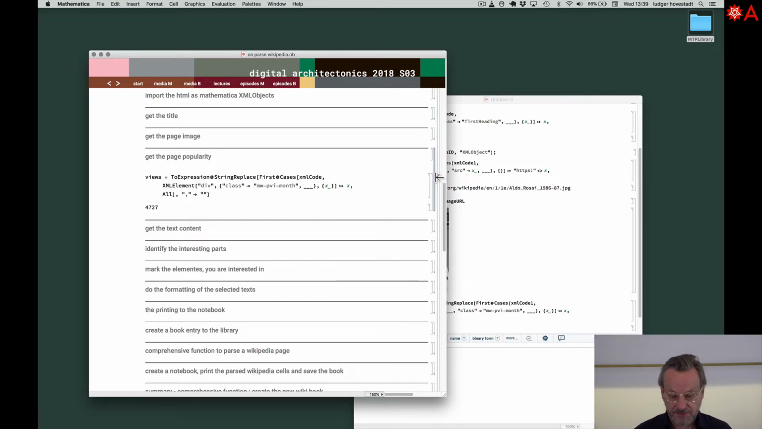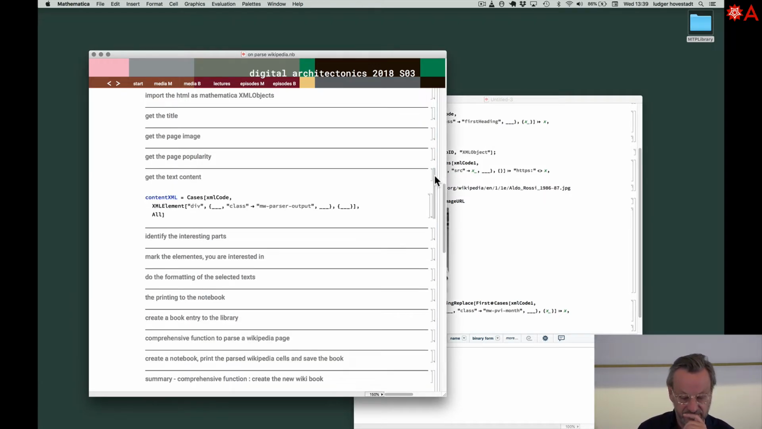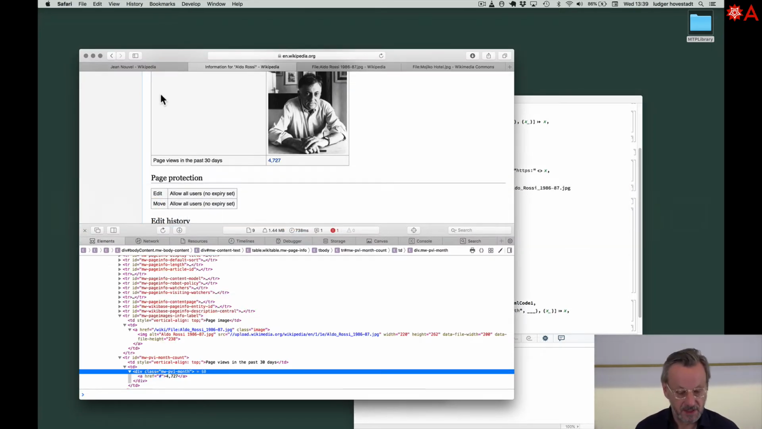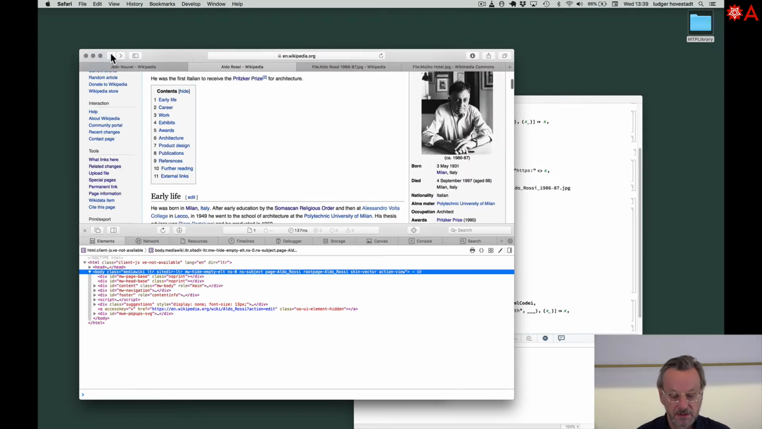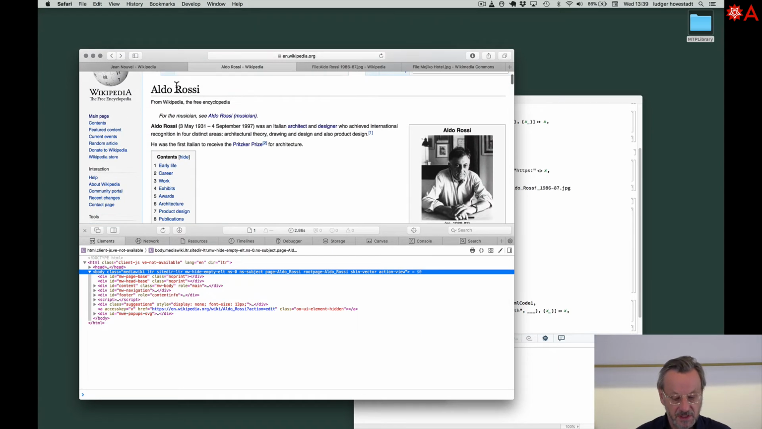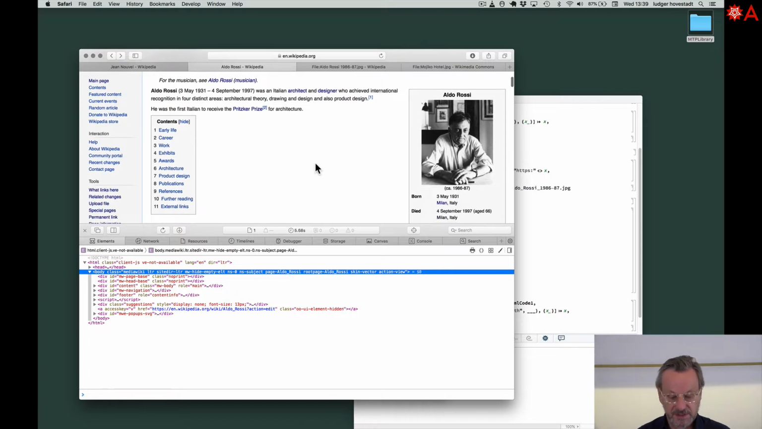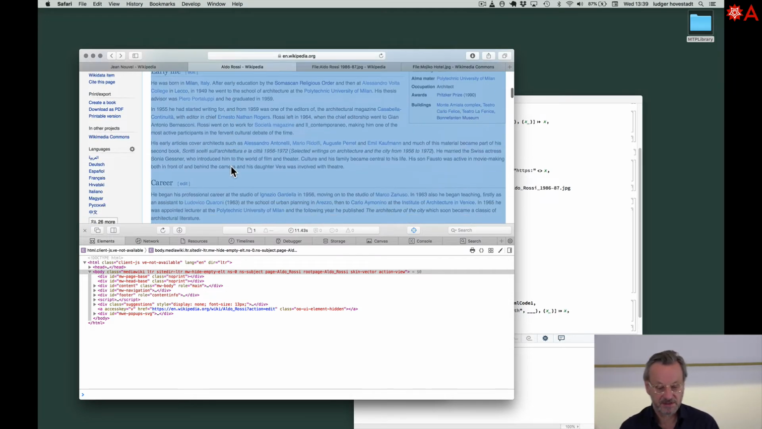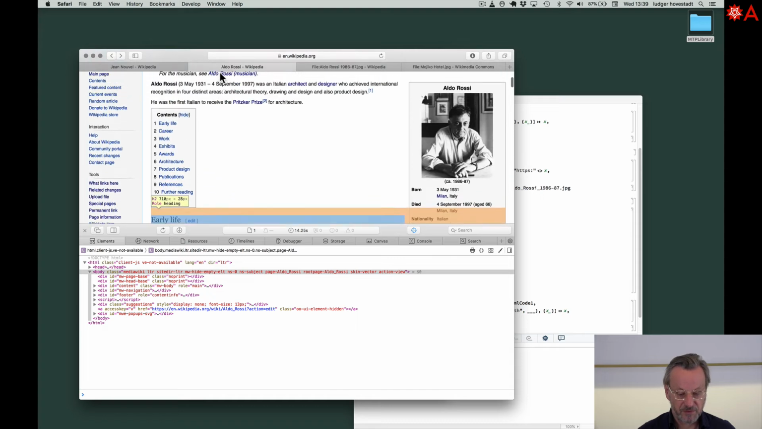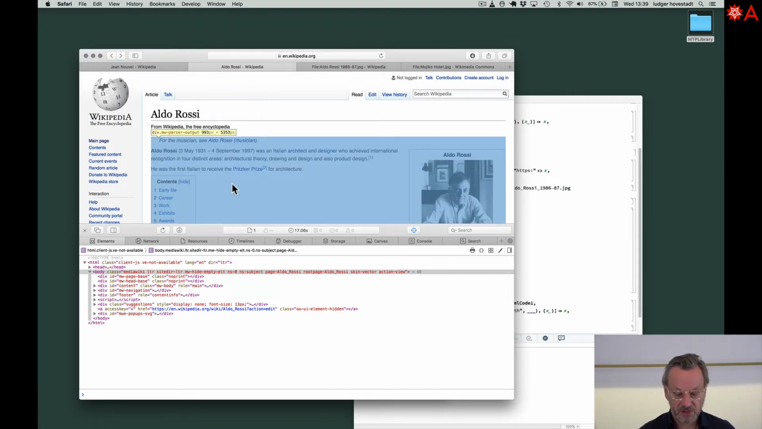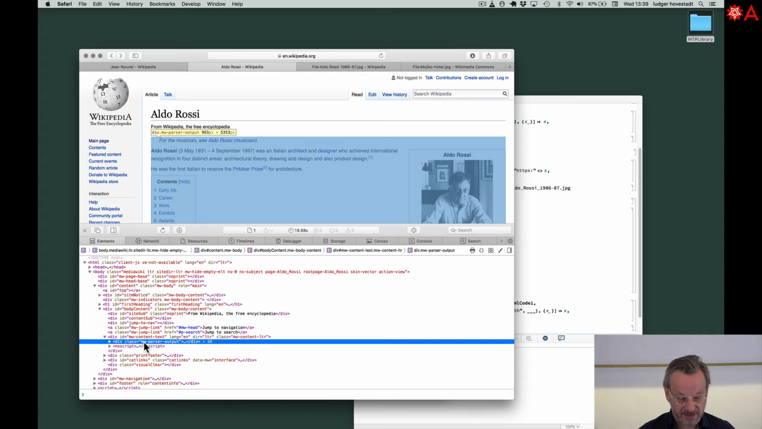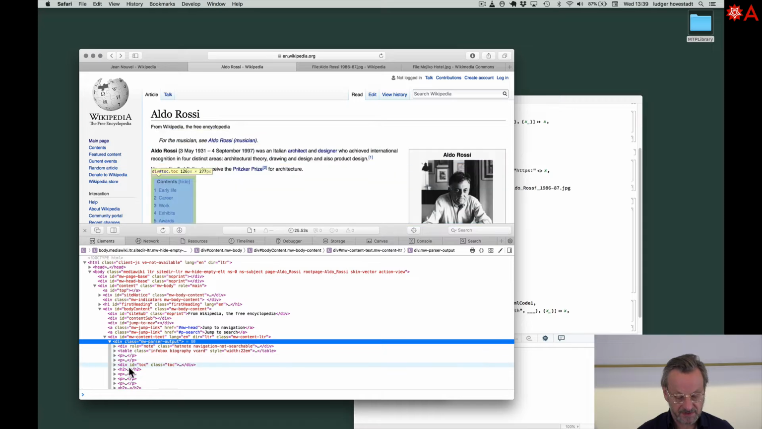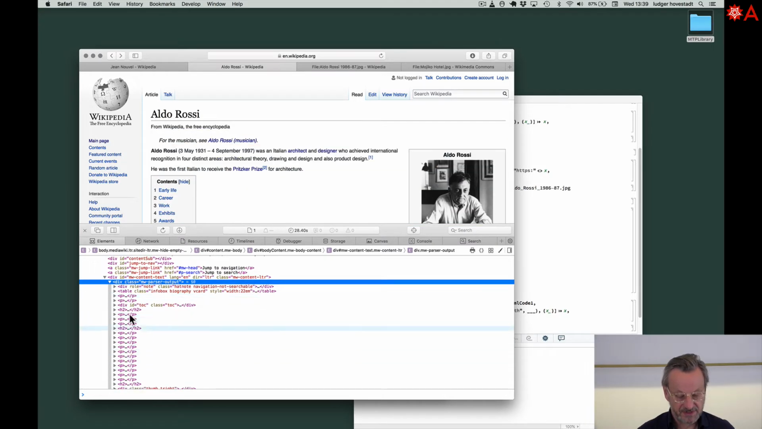Okay, go further. What we are interested in now is the text content. Go back to our Rossi. We had the title. Now we got this kind of information. Now we want to have the content. So for that, because it's a lot, we first focus on this block. Look at this, and that's MV parser output, and it's tagged with div. And you see these are all the elements of the text.